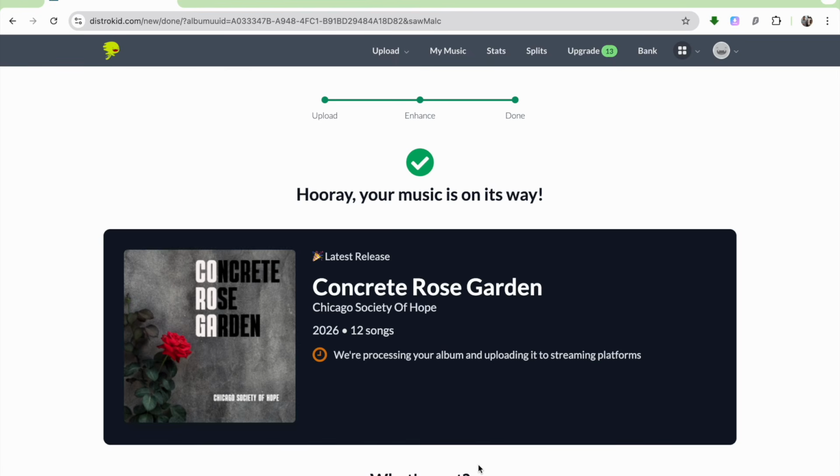You're now gonna receive a lot of emails saying the songs were finished and they are sent to the stores. The album is sent to the stores and everything. And normally, depending on the day and how busy they are, within 48 hours you're good to go and your music is online.